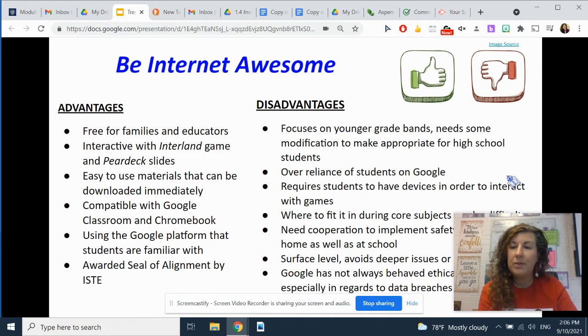Easy to use materials, downloaded in an instant, compatible with most programs that a lot of teachers are already using, including Google Classroom. And Google is a platform that a lot of people are familiar with, so it's easy to navigate for students. And of course, the advantage is that it's been awarded the seal of alignment by ISTE.